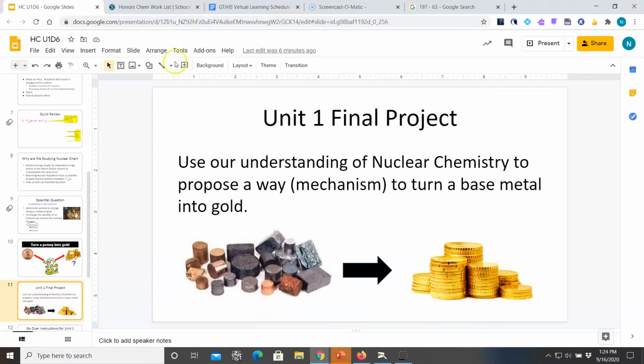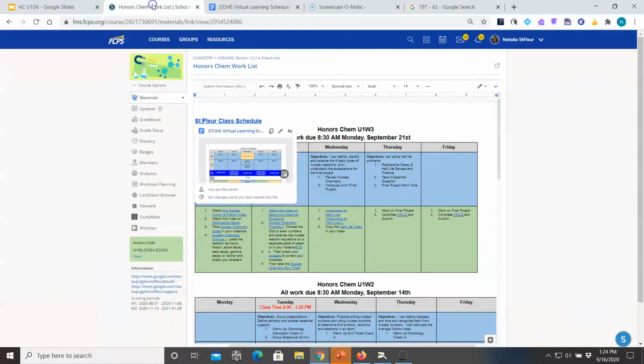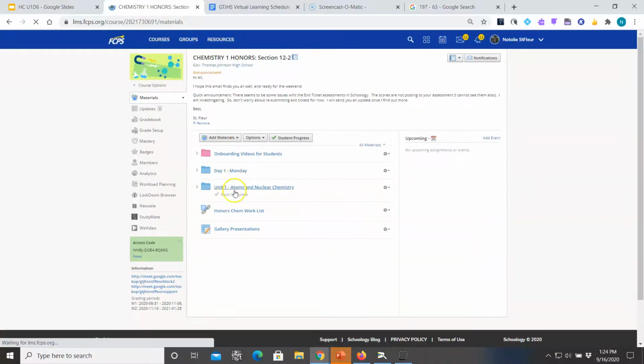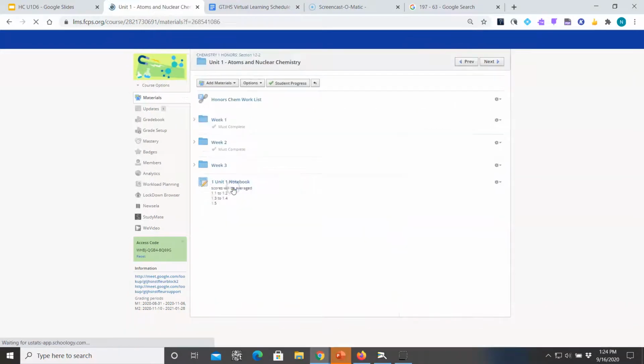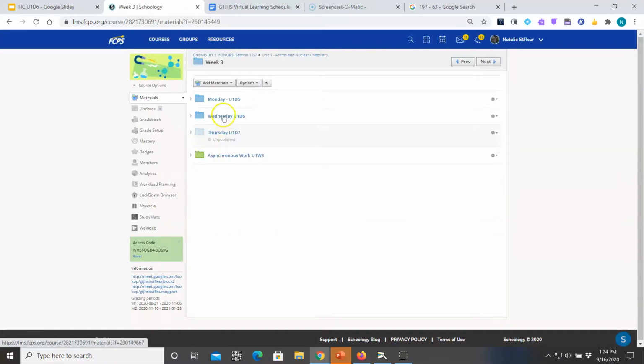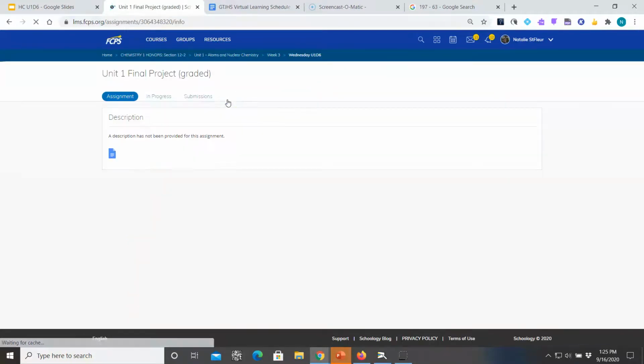All right, so now we're going to show you where you're going to get this information for this project. So in your course, if you go to Unit 1, we are in week 3, and the day was Wednesday. You're going to see this thing that says Unit 1 Final Project, graded. So this will be your graded final project assignment. You're going to open that up, and then you're going to open this up.